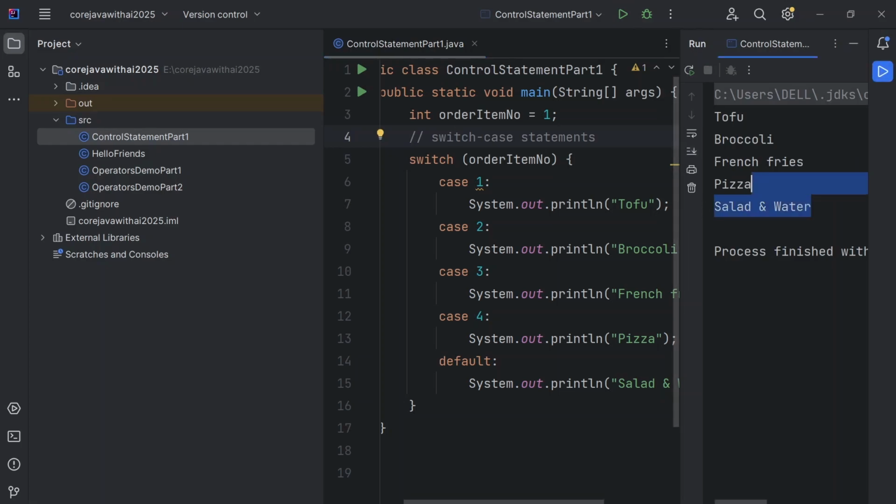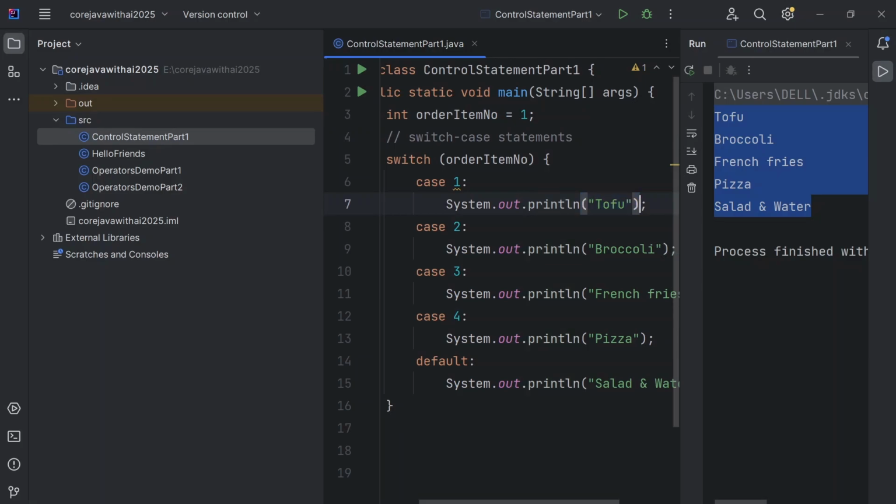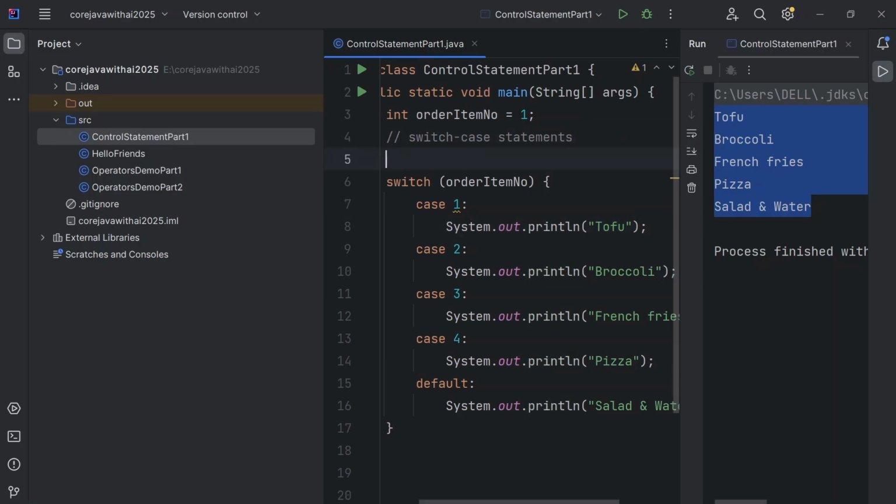So here you see I printed all these things even though we only had one item, that was 1, and ideally it should have printed tofu. Well, here comes the role of the other statements which I will teach you now, and that is break and continue statements. What is the role of these two things? Well, let's focus on break for now. What is a break statement?